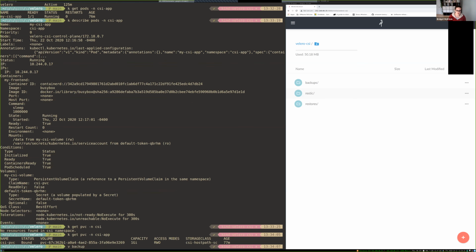So to create a backup, you simply use the Velero backup create command, and then we're going to give it a name. I'm just going to call it app backup. Whenever you're creating a backup, there are lots of different configuration options that you can pass to Velero. You can back up specific namespaces, you can choose to include or exclude namespaces, and you can also instruct Velero to include cluster resources or not in the backup.